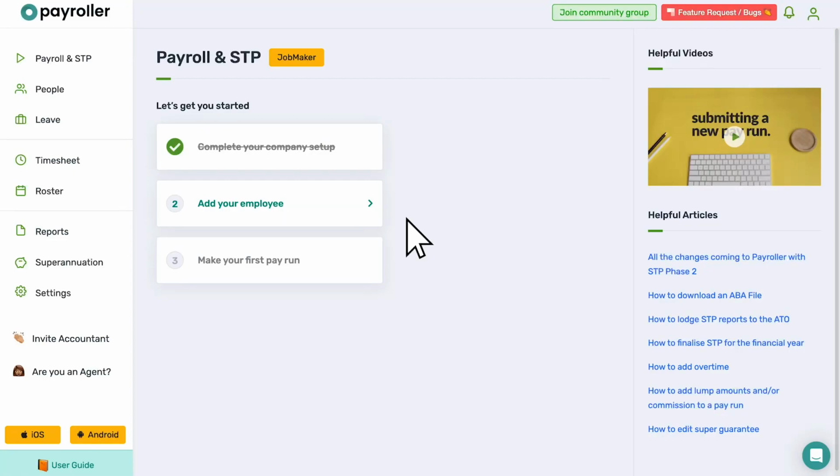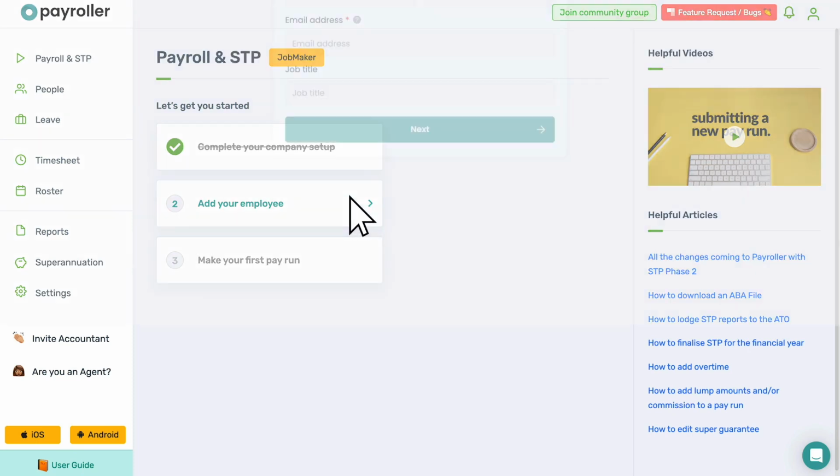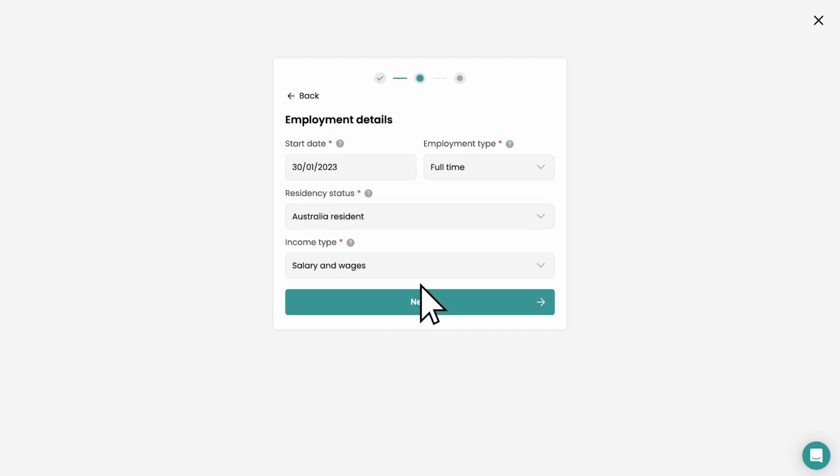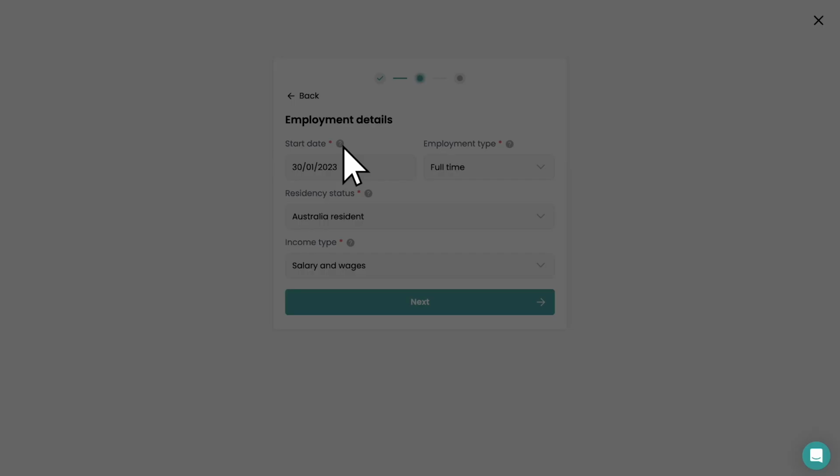After you have finished setting up your business, it's time to add an employee. Click on the second item in the checklist that says, Add Your Employee. Fill out the details about your employee and click Next. If you see a red star next to an item, you must fill this out, as it is mandatory for STP. Next, enter their employment details. You can find further information about the fields you need to fill out by clicking on the question mark icon.